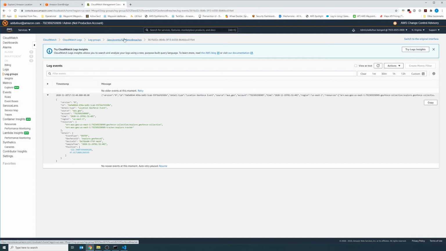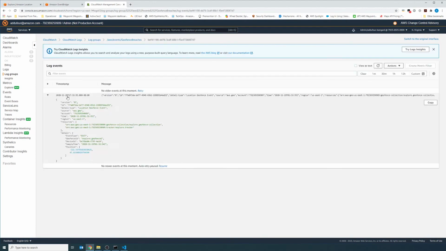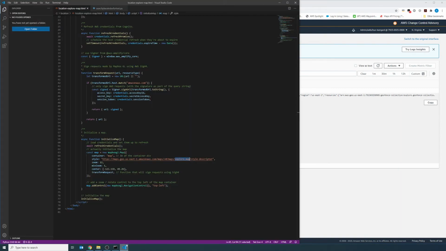So let's go have a look at the second event, just to show you that this is indeed the corresponding exit event when our simulated bus left the geofence. Now let me show you how to interact with some of this programmatically.